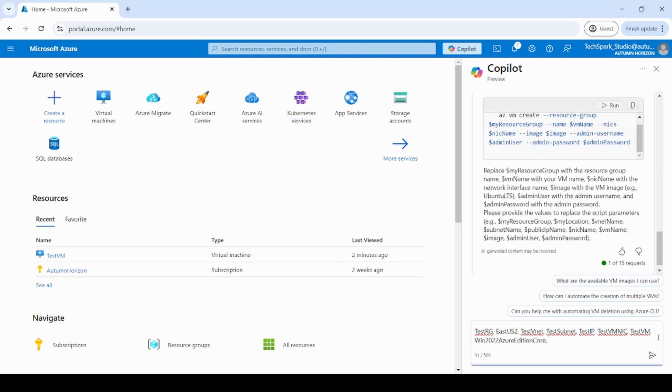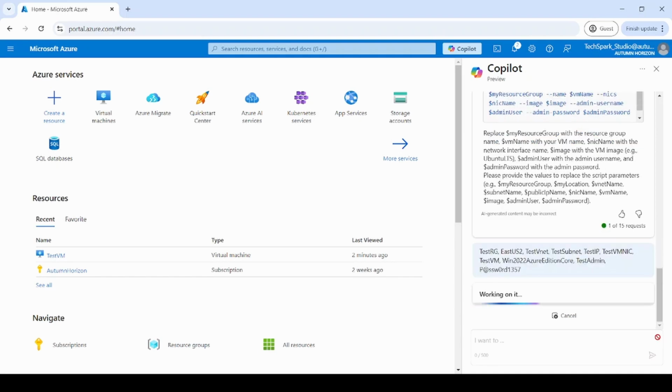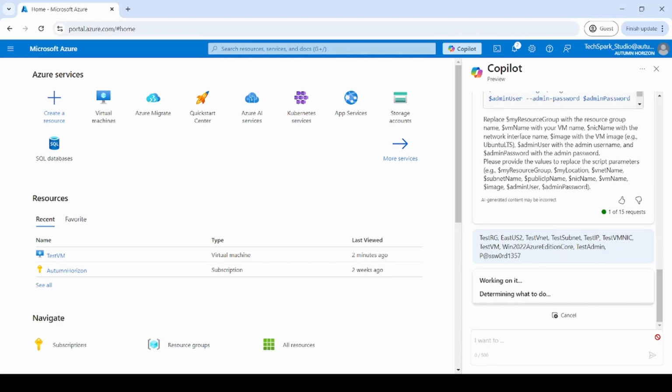The next is a username, so test admin. Now what would be the password for the administrator? Let's give a password. The password needs to be more than 12 characters, so we have given it as per the minimum requirement. Press enter. Let's see what it gives.